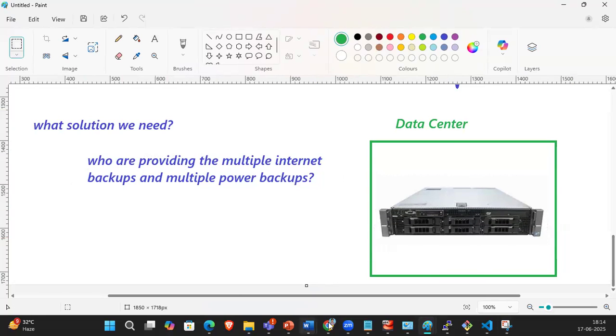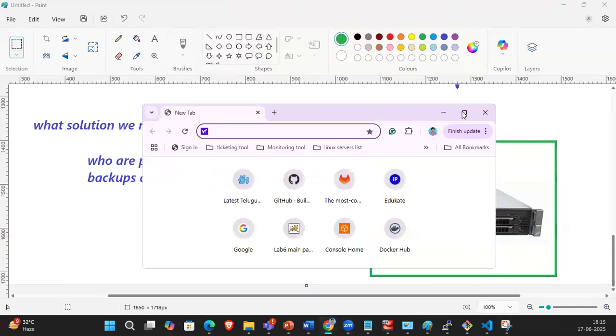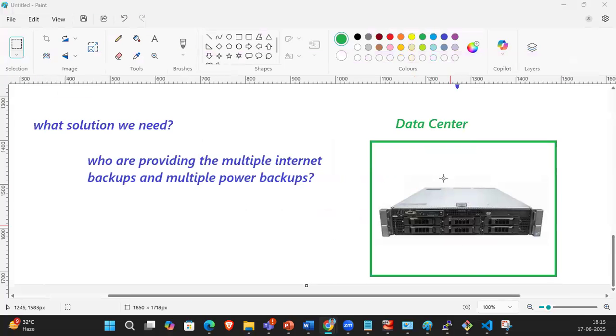So, data center. What is a data center? A data center is nothing but a solution that a company provides: rental space to keep our servers.